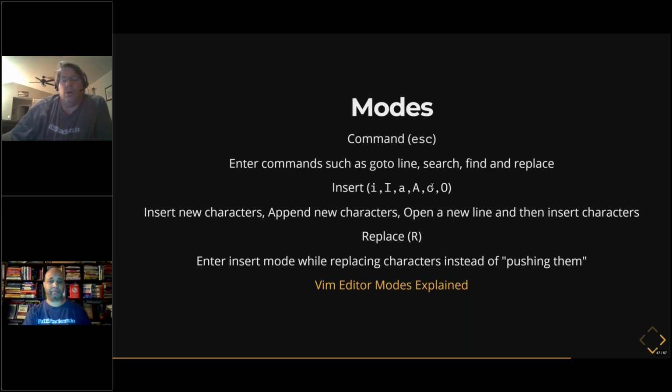Open, O, will open a new line and put you into insert mode. Append, A, will move to the end of a line or a word, and then append from there in insert mode. So that's the difference. And I puts you in insert mode where you're at. So you need to be in I, A, or O modes in order to actually type to create content of a file.